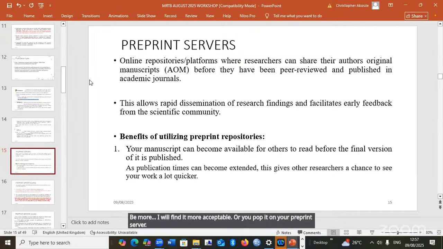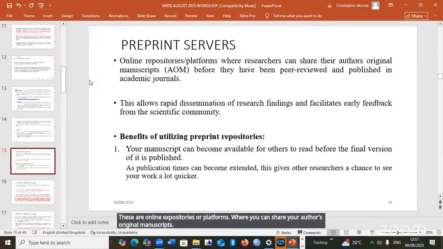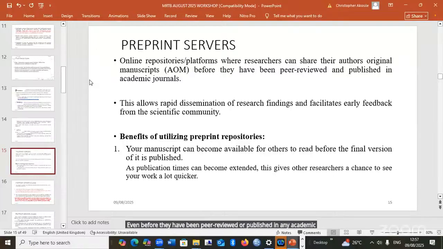These are online repositories or platforms where you can share your original manuscripts even before they have been peer reviewed or published in any academic journal. This allows for rapid dissemination of research findings and facilitates early feedback from the scientific community. And that's why what I said about citation is a form of feedback. And sometimes people will also send messages to you asking, can we have the instruments you used for this work? Can we have access to your raw data or some information about how you went about carrying out this work and things like that? So it has a lot of benefits.